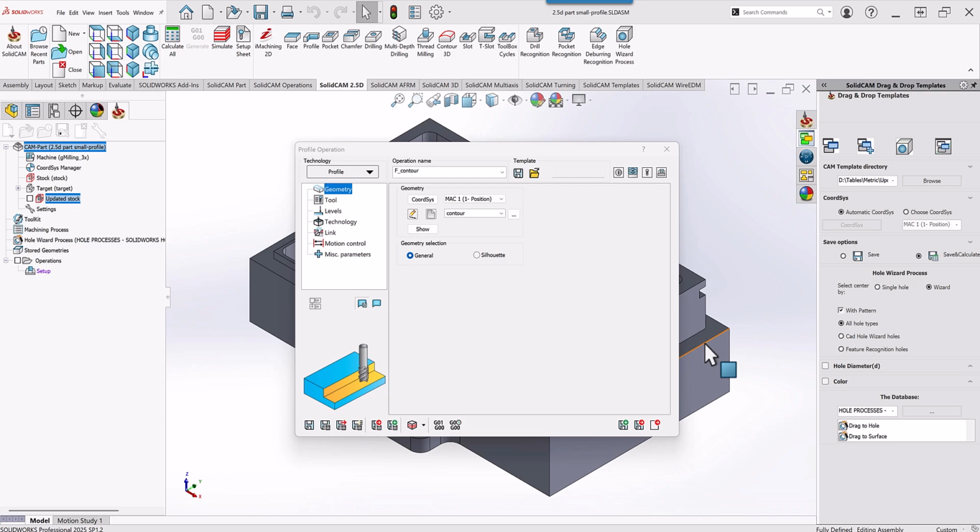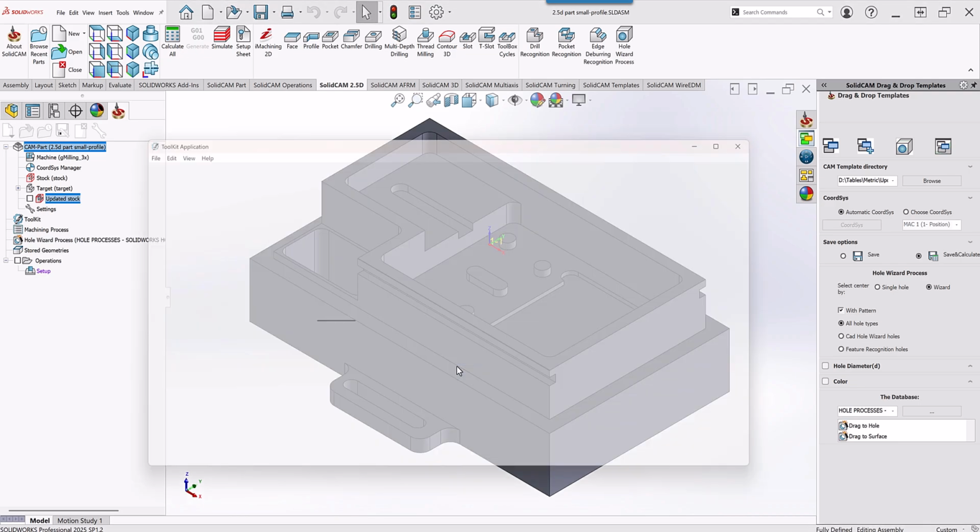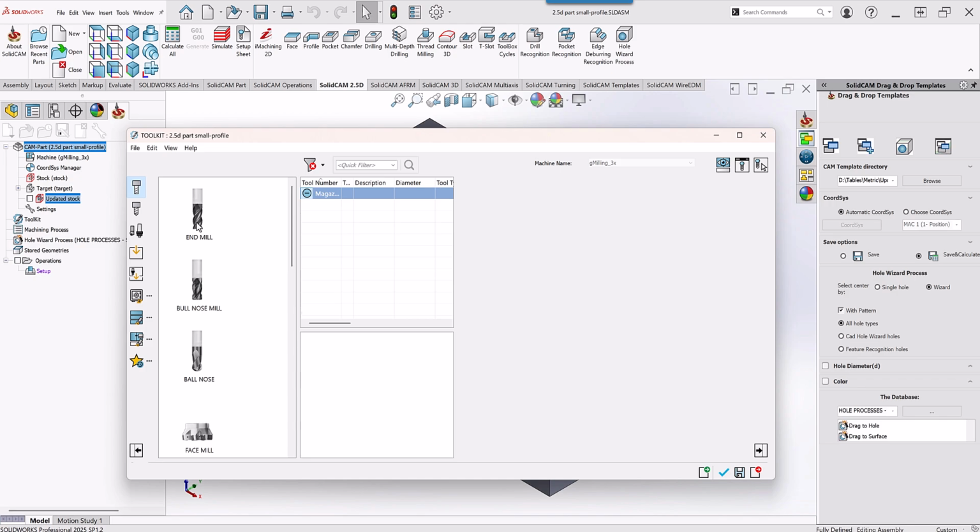In this recording in our series of profile operations, we'll be continuing on with the tool and the levels. Now, we want to create a tool, and I'm not going to go really deep into it as we have a whole set of recordings dedicated to creating tools for the toolkit. I'll just do one very quickly by going into Select, choosing an end mill.